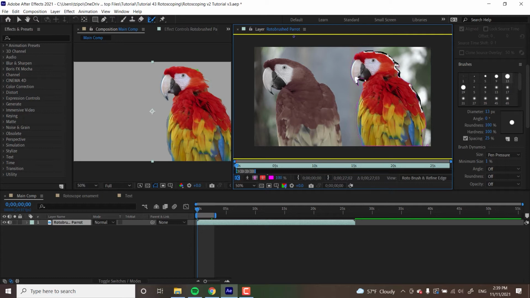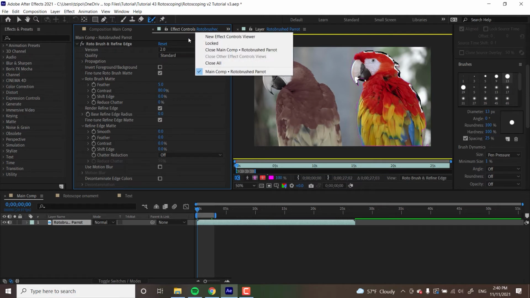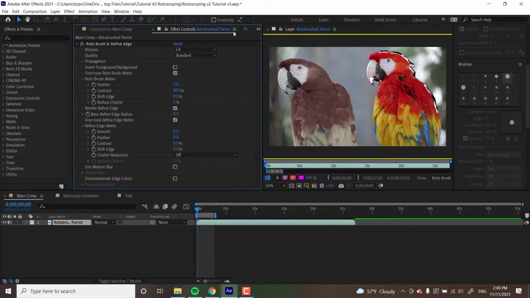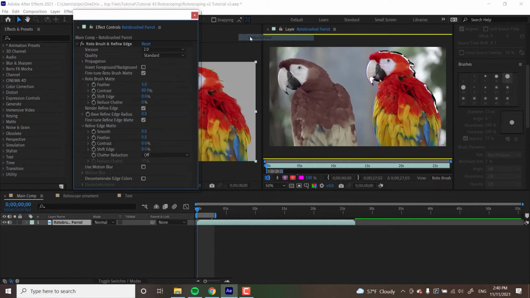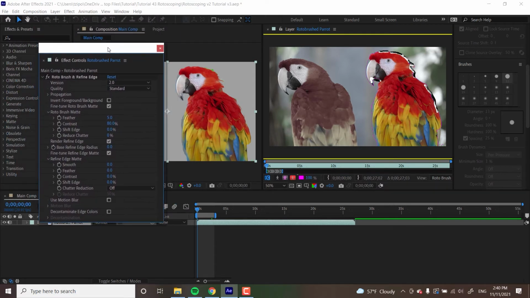All right, now we are going to be working with the effect controls. They should be docked in here next to the composition window, and I'm actually going to grab them and pull them out so I can work with them a little more easily. So I'm going to grab this hamburger, undock it. Let's see, I will float you over here. I think that's all right.